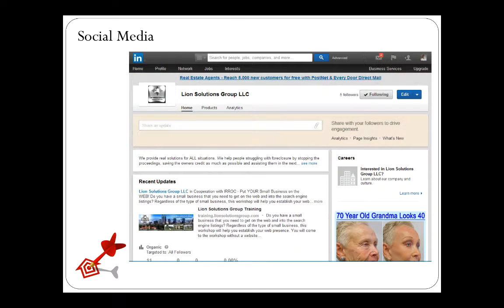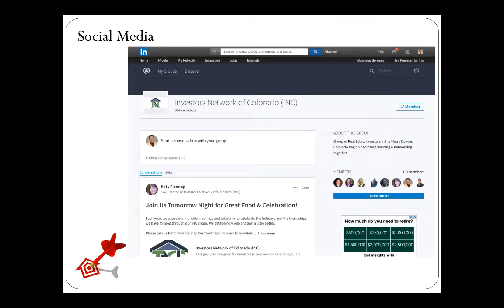Create a business page in LinkedIn. And again, go join the groups. Inc. has a LinkedIn site as well, but join the groups, take part.